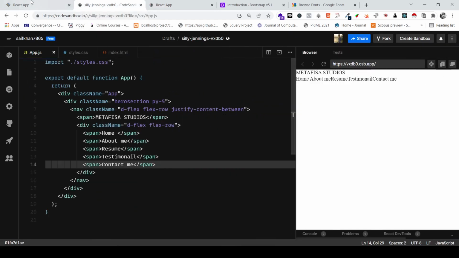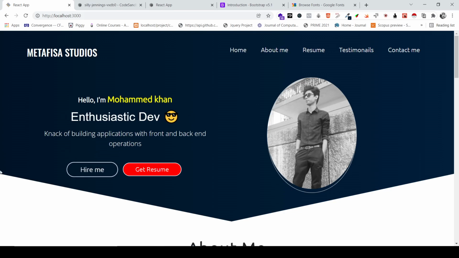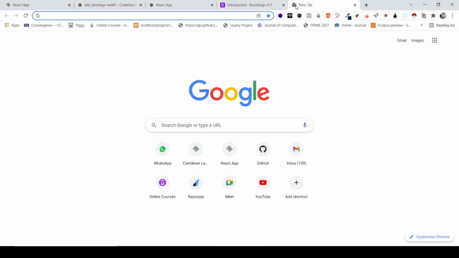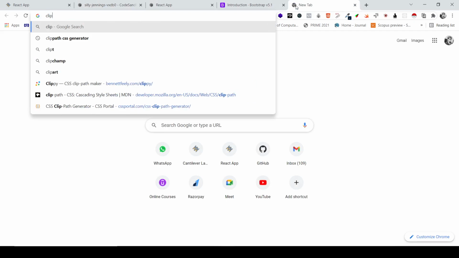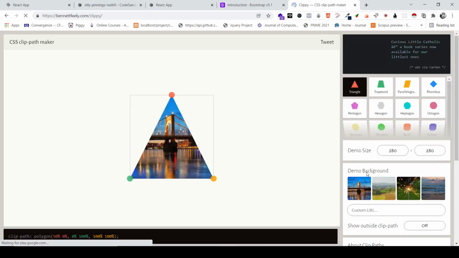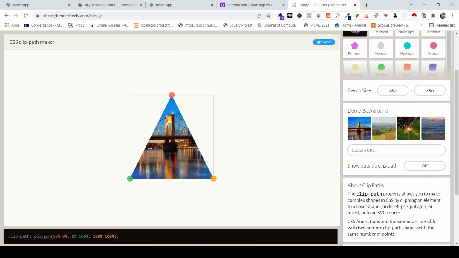So the next part is making this V shape. The tool that we'll be using to make this V shape is very easy to use. It is related to ClipPath. So we will search something like ClipPath CSS generator. And right over here, we will choose the very first link that we are getting. I don't think you'll get the same link, but choose bennettfeely.com, right? Choose that one and press this thing, Clippy. And now you'll see a lot of options over here.